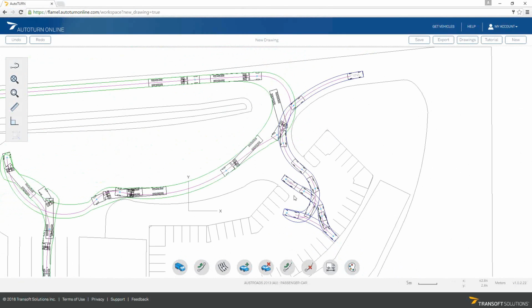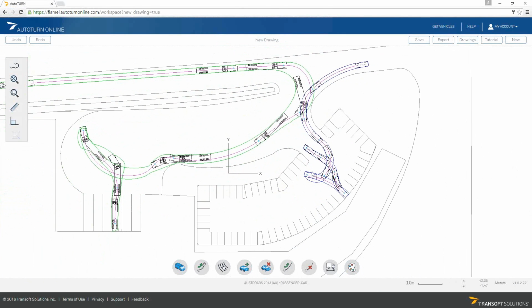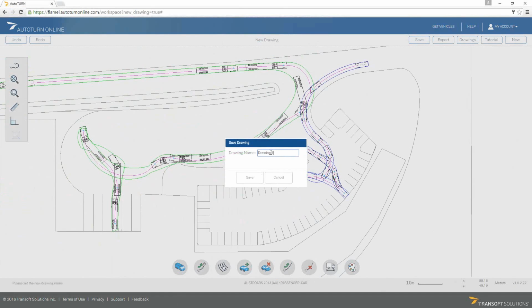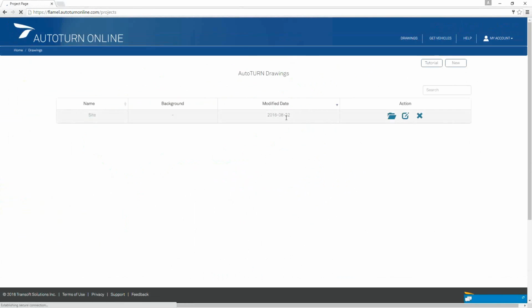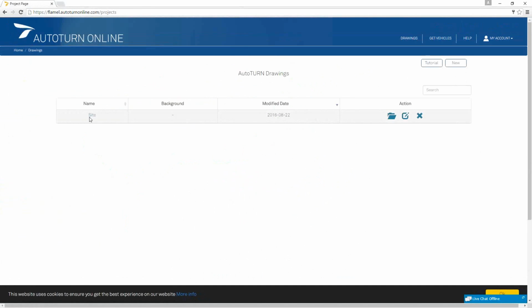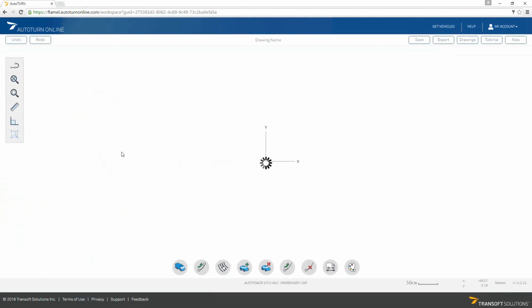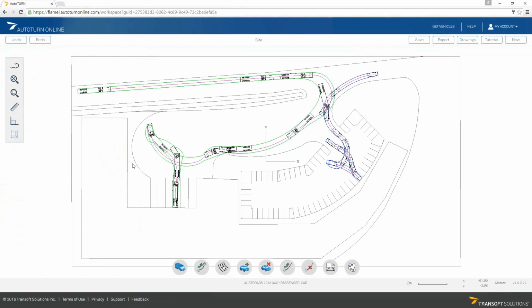Now, once you're done generating your simulations, you can choose to save this in the cloud. So if we save, it's going to ask us to give it a name. So we can call this Site 1 and say save. And now if we go to our drawings, you can see we have a project here. And if I click on it, it'll open the space where we were working before.